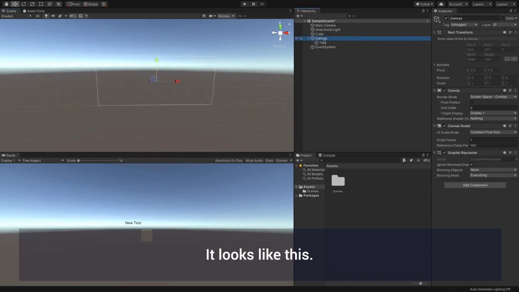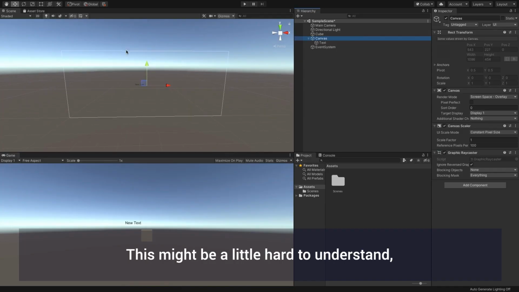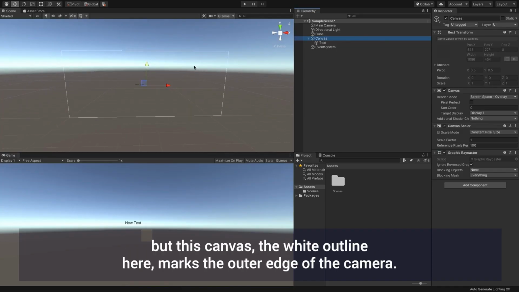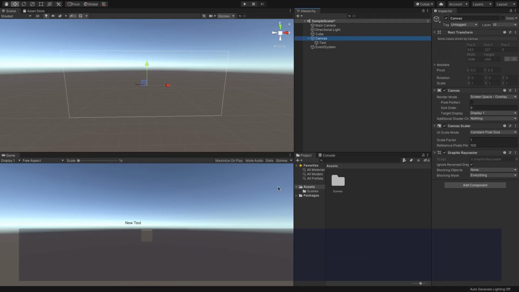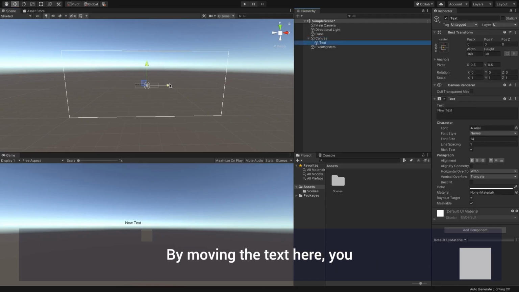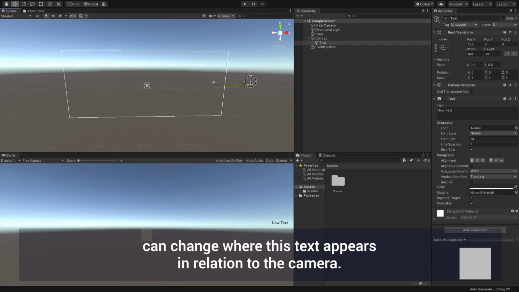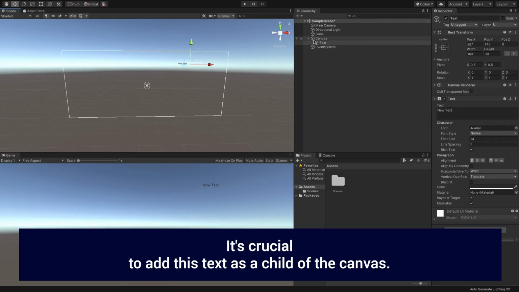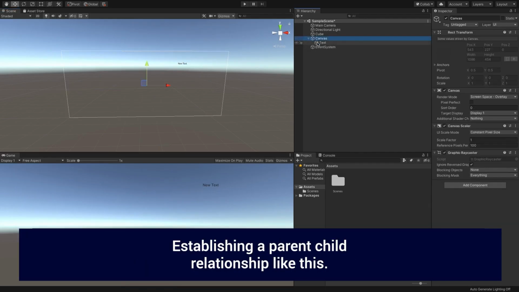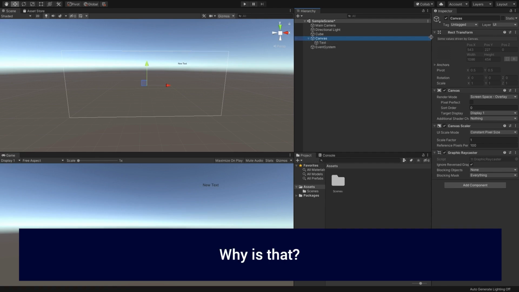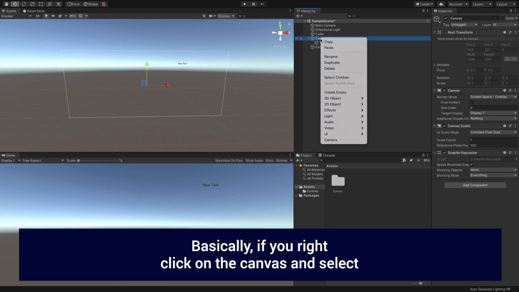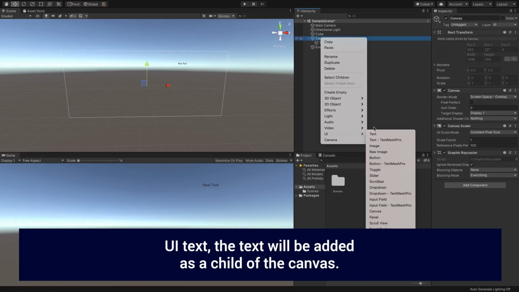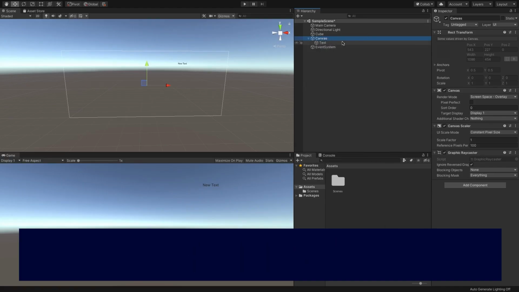It looks like this. This might be a little hard to understand, but this canvas, the white outline here, marks the outer edge of the camera, and this text here as well. By moving the text here, you can change where this text appears in relation to the camera. Yes. And here's an important point. It's crucial to add this text as a child of the canvas, establishing a parent-child relationship like this. Why is that? Basically, if you right-click on the canvas and select UI text, the text will be added as a child of the canvas.